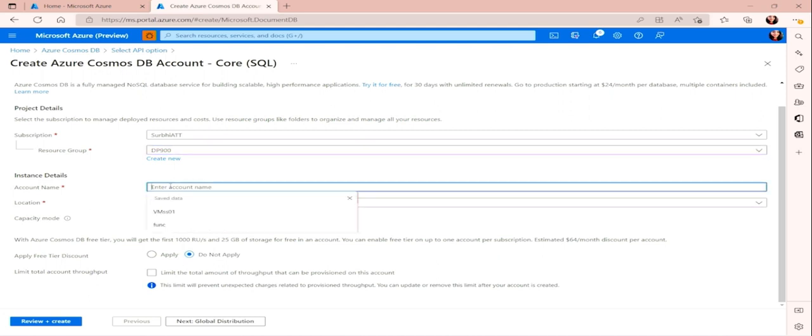We have to give it a unique name. We'll just go with our favorite product, sample DB900. And see, yeah, it's available. Location, I'll be happy with West US. You can choose your location as you want.